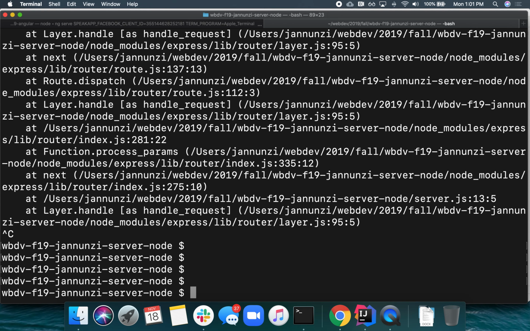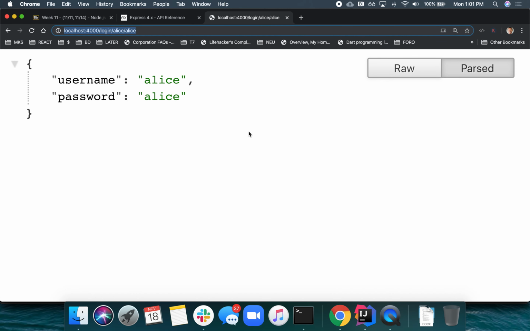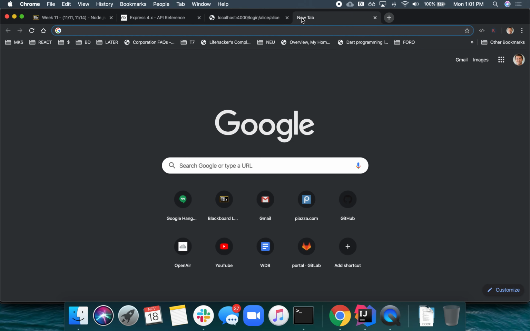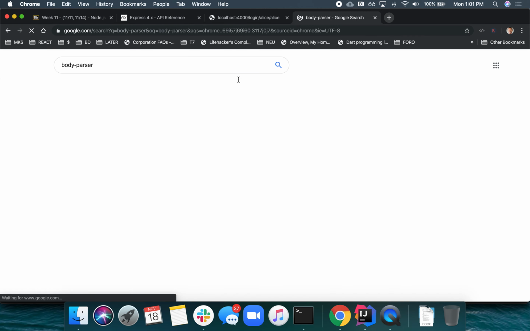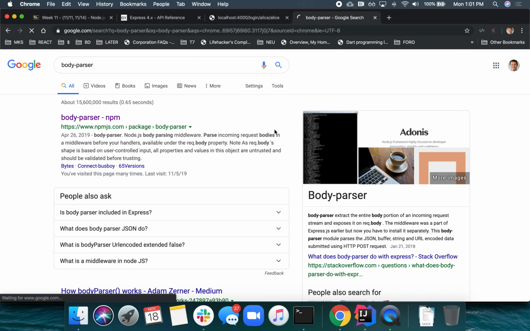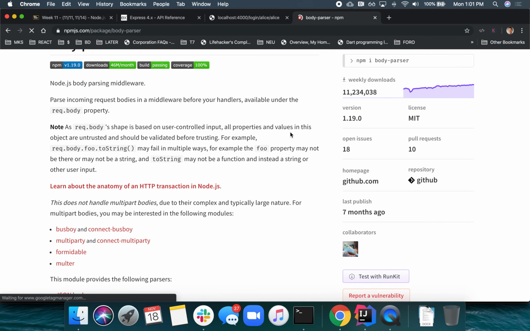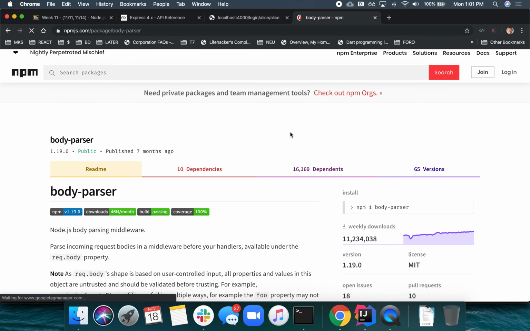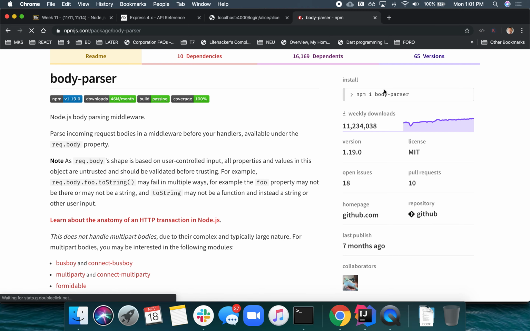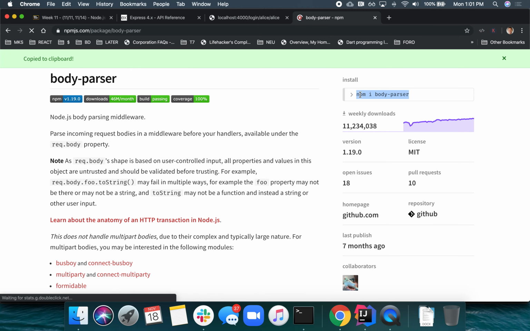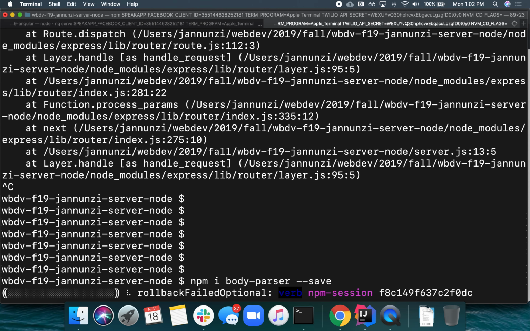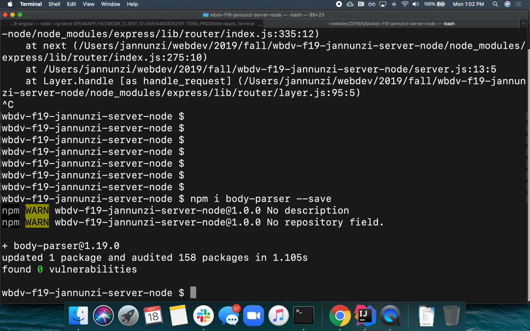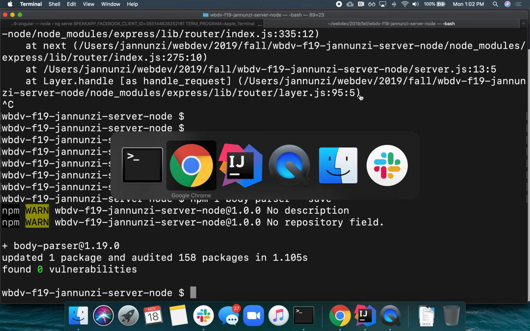I forget what the library is called. I think it's body-parser. Yeah, it is. Let's install it. npm install, copy that, paste that, body-parser, save. So that's going to download the body parser. There it is, it downloaded it.